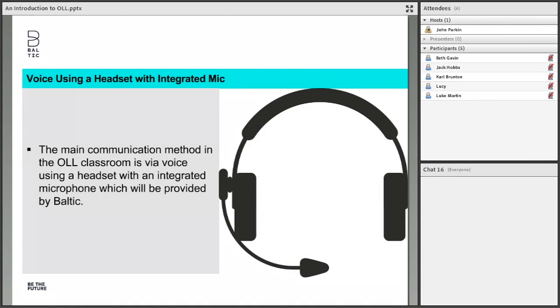So getting straight into it with the communication, the most common way of communicating, and the main way that we encourage people to communicate is via voice. So you've all been given a headset with an integrated microphone, and Baltic provide that for you, and that's how you will broadly communicate during your courses. Very much if you were in a normal classroom, we would talk to one another, and that's what we like to do within this environment as well.